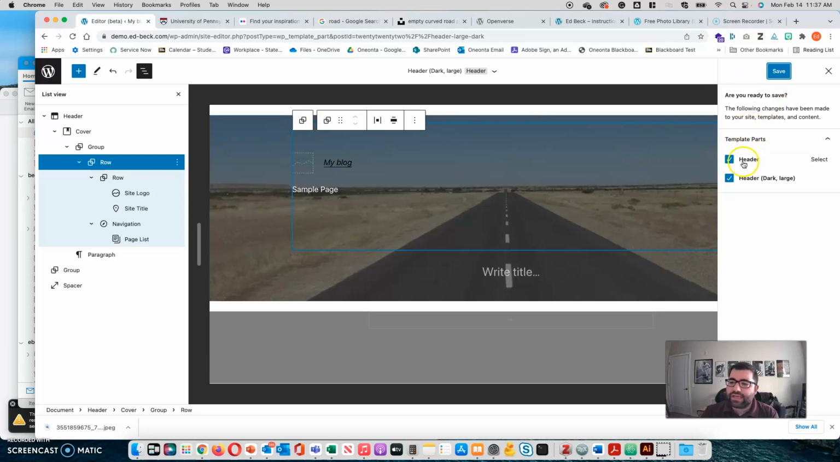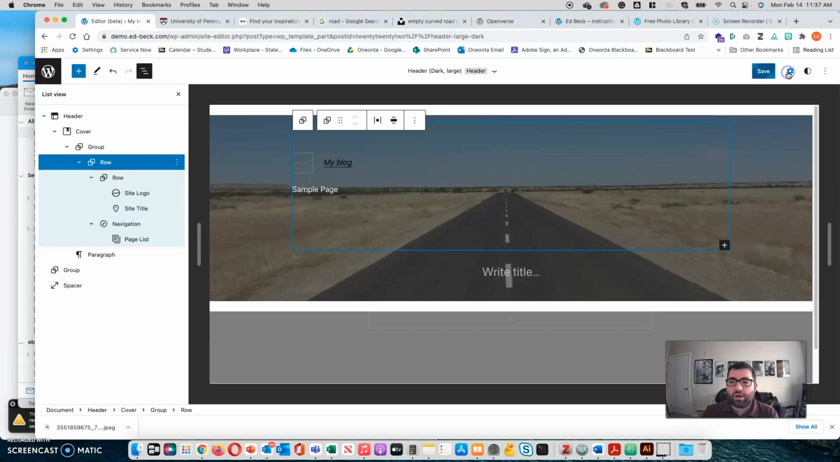And see, I don't understand here also, why am I modifying 2 template parts, both the header and the header dark and large? That's not clear to me, why there's 2 templates being updated from my 1 edit. And again, this is the kind of thing that I have to explore more with full site editing.